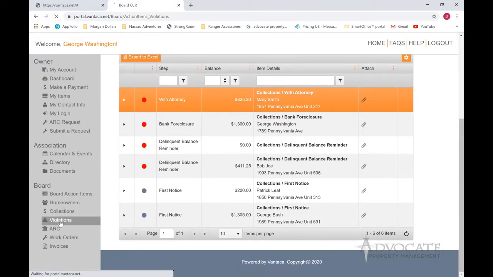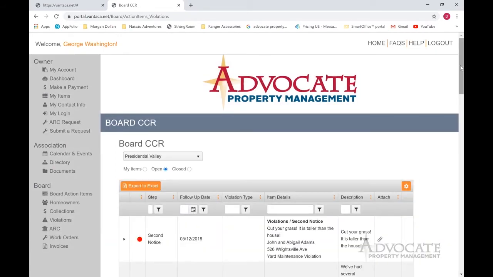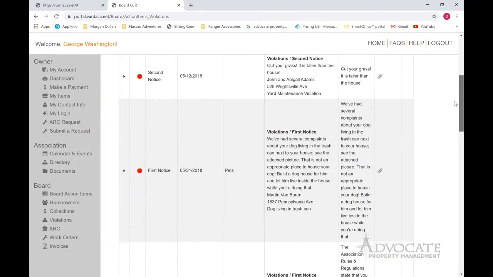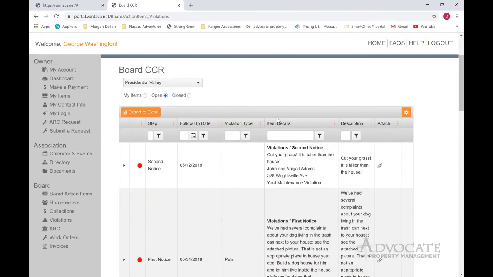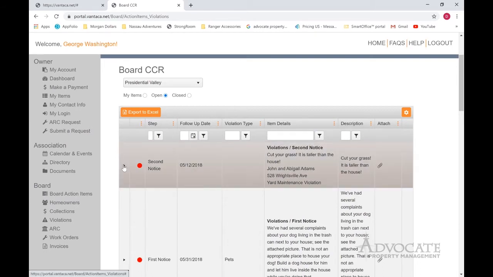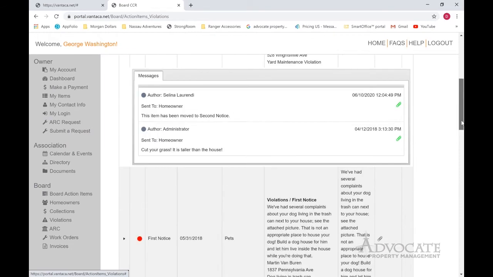Violations. All your violations that are currently active are going to show in here. Again, all the same principles. You have the ability to sort. You have the ability to add more columns. You have the ability to filter, just like I showed you in the homeowner screen. You can hit the drop down arrow and see if there's been any communications on the violations.